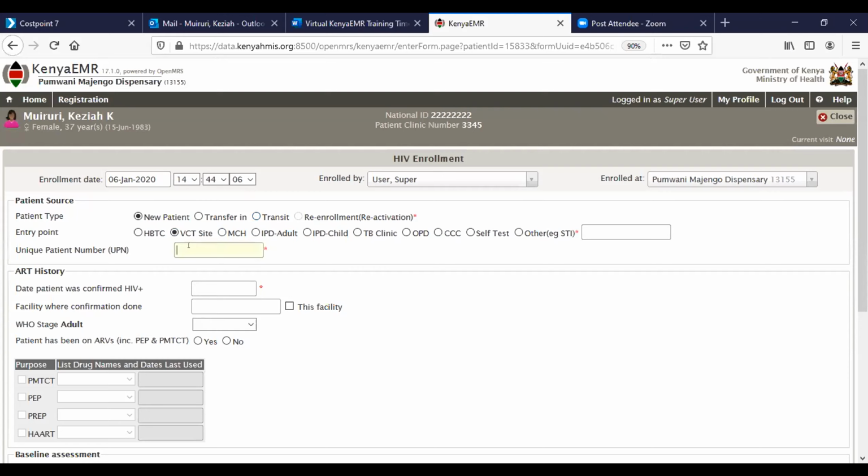Unique number, we all know the format, which is 5 digits for the MFL code and 5 digits for the serial number. So we'd use 10829, and maybe this is client number 03000. So that is a 10-digit number. Remember, again, it's validated. If you put more or less, you will get an issue.